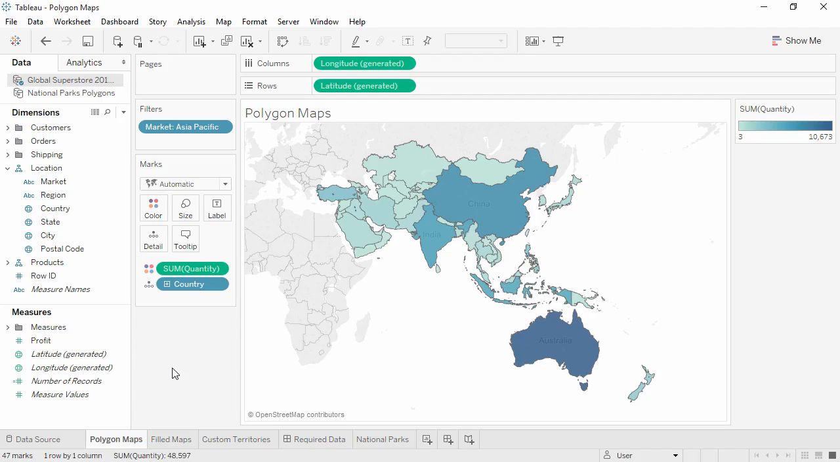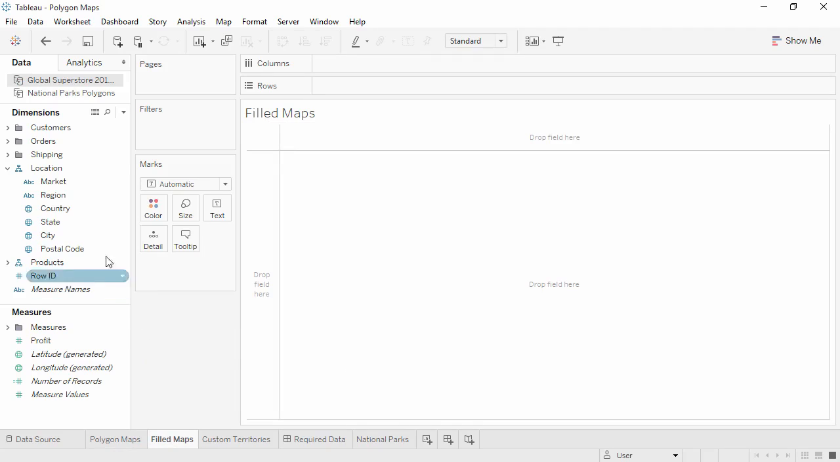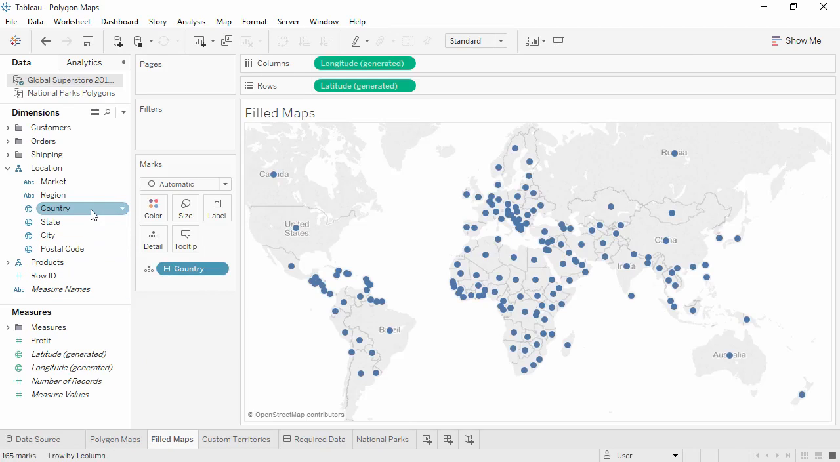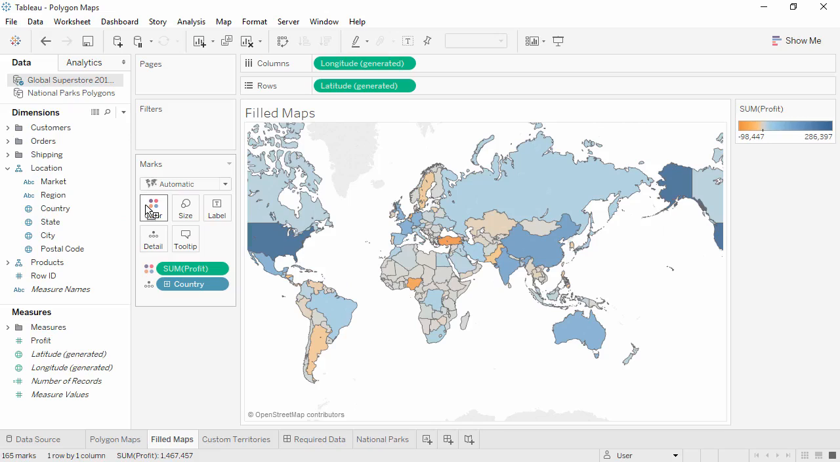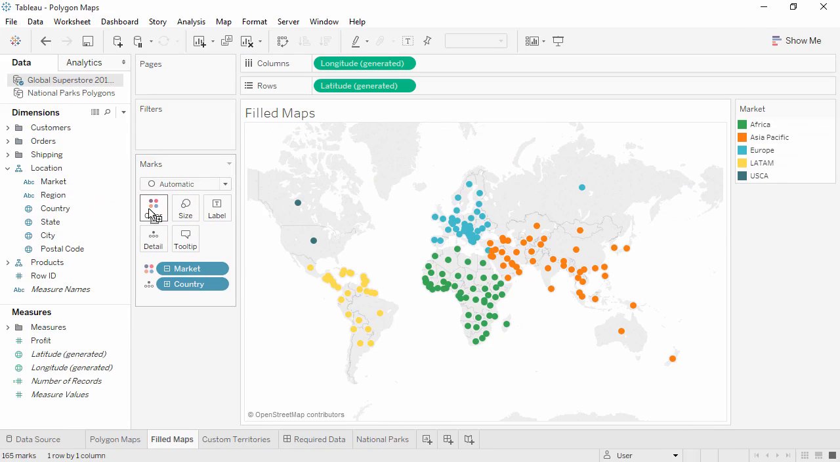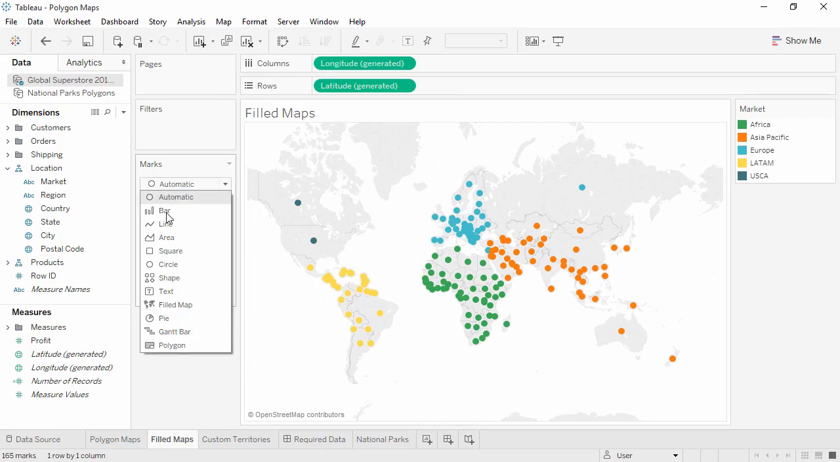Tableau's Filled Map feature creates Polygon maps quickly and easily. We simply double-click on the geographic field of interest. Here we'll use country. This defaults to a symbol map. If we add a measure, like profit, to color, Tableau automatically makes it a filled map. However, if we switch and put a dimension, say market, onto color, we have a symbol map again. We can force this to be a filled map by changing the mark type.